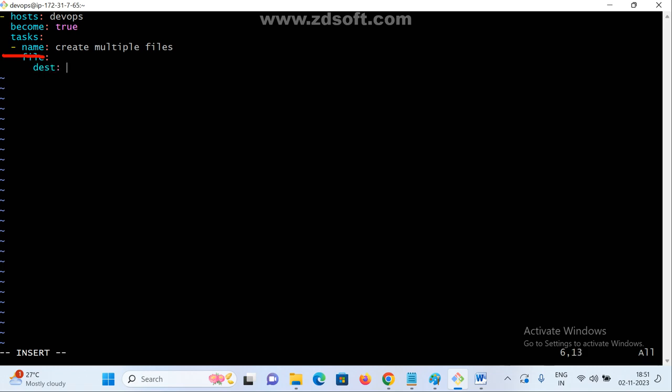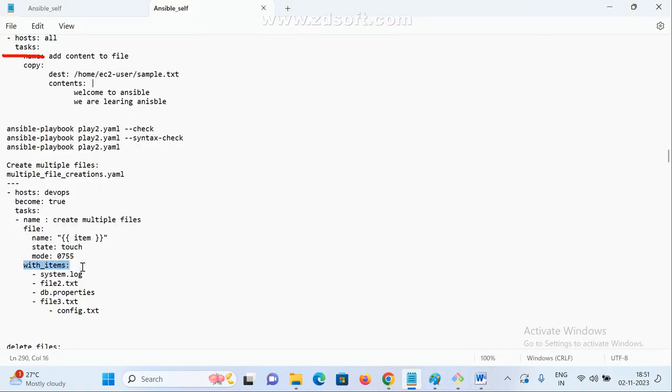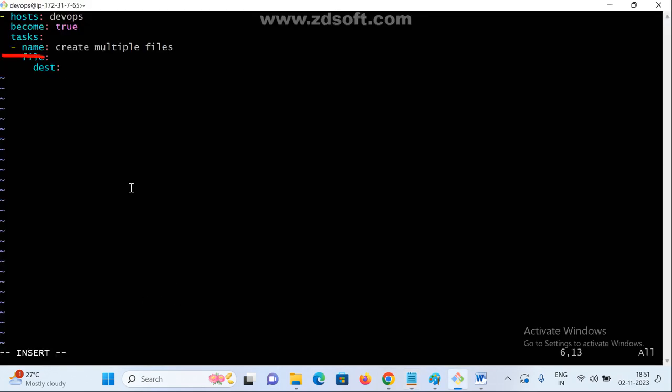Now I don't want to give only one file. I want to iterate over multiple files. In that case, we can use with_items. This is the syntax. In it, we are going to add file names. These file names we are iterating here. That's it. This is very simple. Just try it.